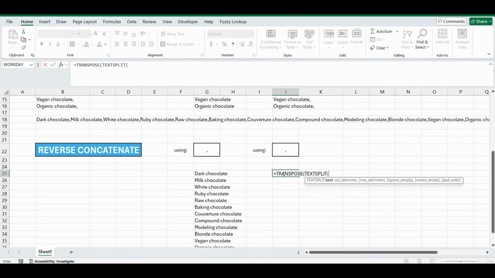open the bracket again. And what are we going to split? We're going to split the cell of B18, comma. We're going to split it by the delimiter being the comma. We'll reference a cell this time instead of typing it in there. So J22, comma. There was no row delimiter, comma again. We want to ignore empty cells, so we'll type in true and close the brackets.